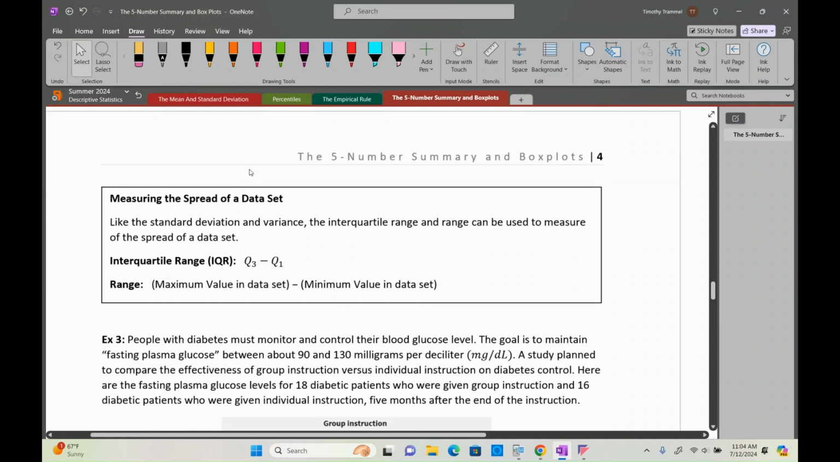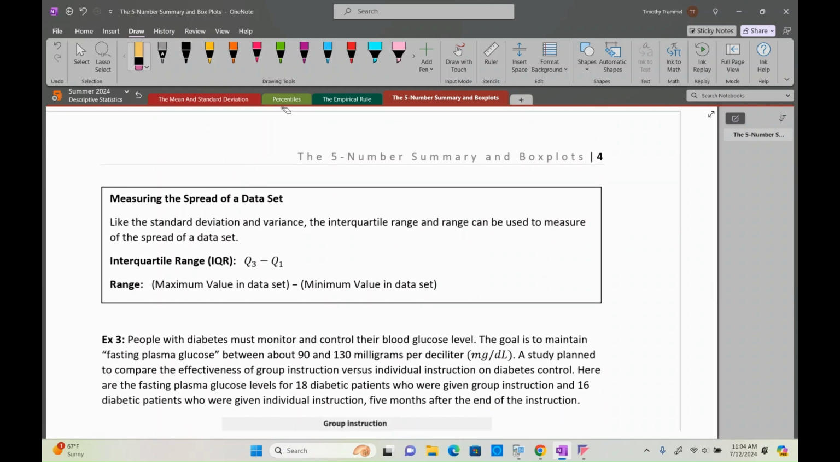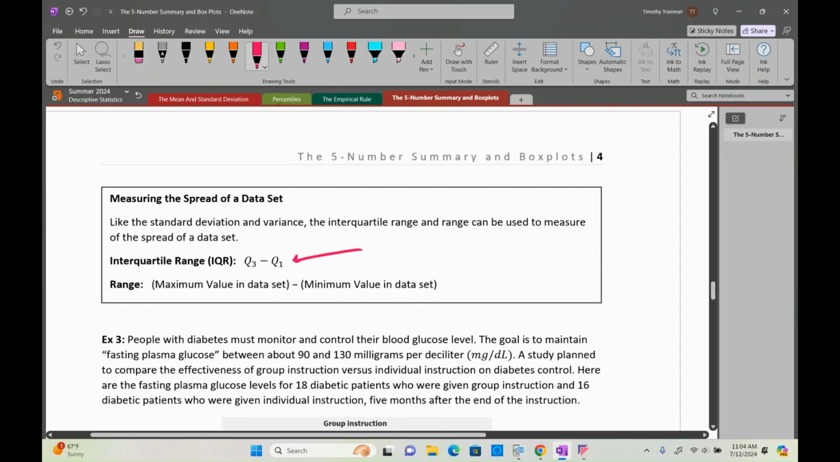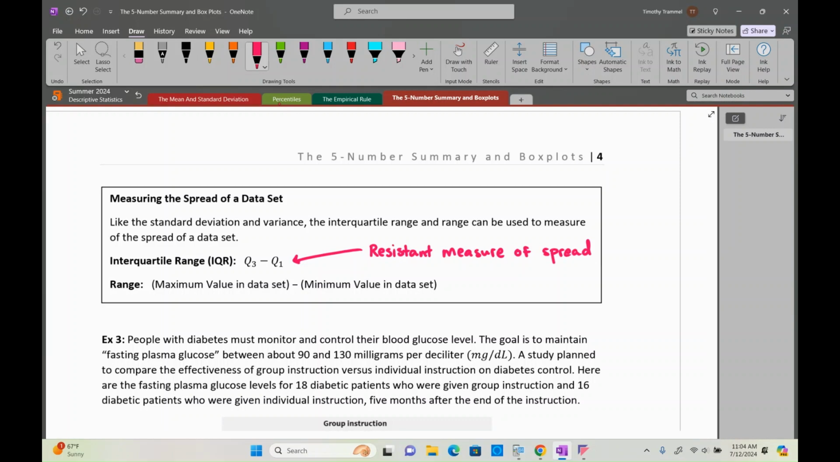Okay. So here I'm going to have us looking at the interquartile range, and again, I want to point out that this interquartile range is a measure of spread, and it is considered resistant. And the range is another way to measure the spread of the data, a very reasonable way, which is just the maximum value minus the minimum value. But it's not resistant to outliers, is the unfortunate part.